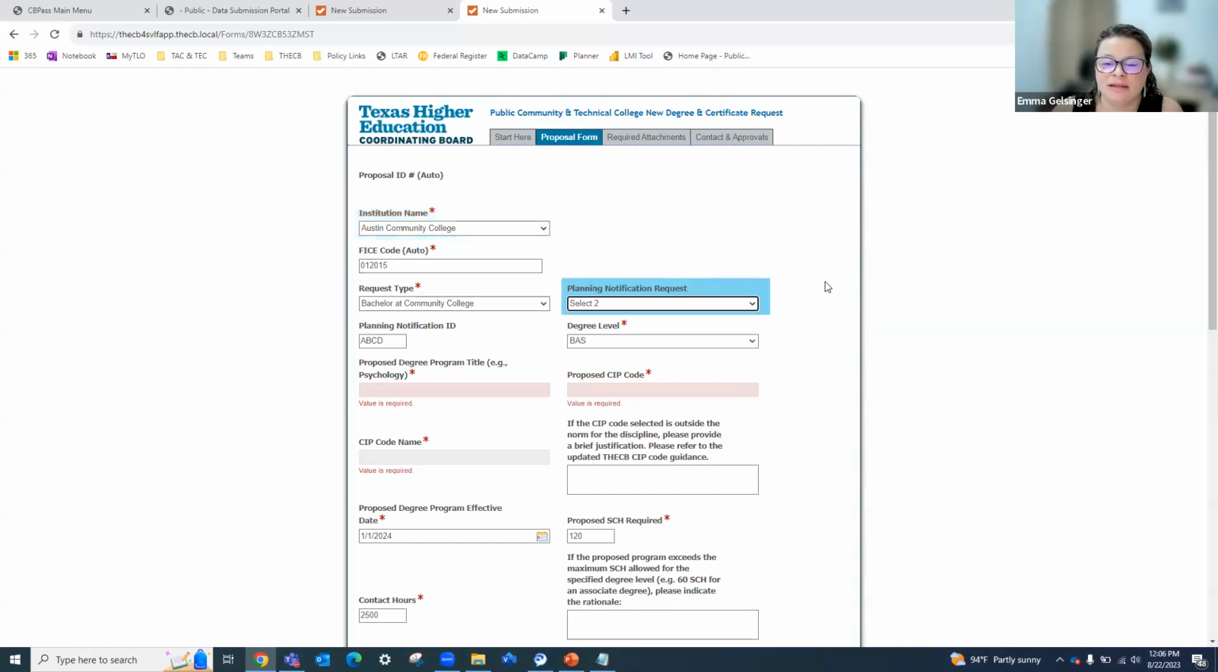Another piece of functionality that we're working on and want to try and get done before we do the full launch is linking up any planning notifications that have been submitted. So this request type is a bachelor's degree at a community college that requires a planning notification to be submitted previously. So the goal here is that based on the institution, you would just have a list of the planning notifications. And this planning notification ID would auto-generate.